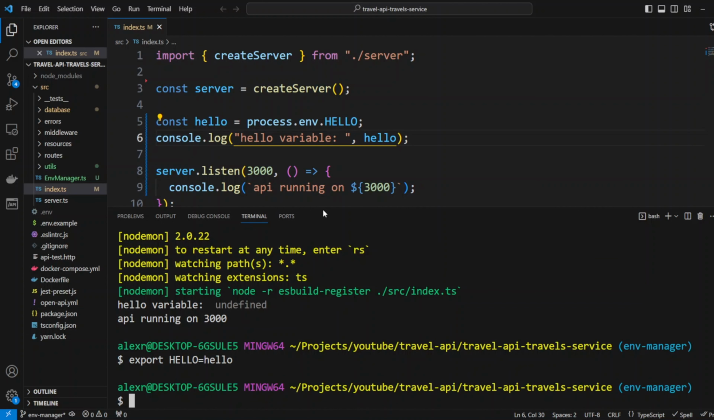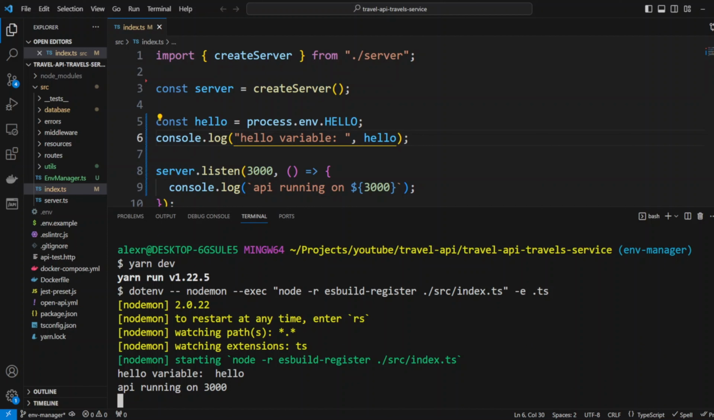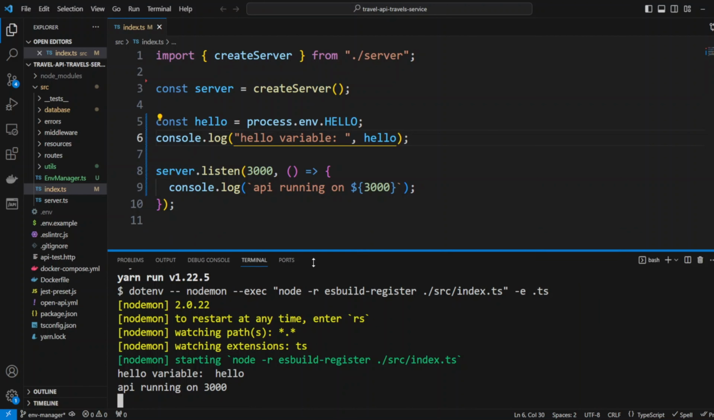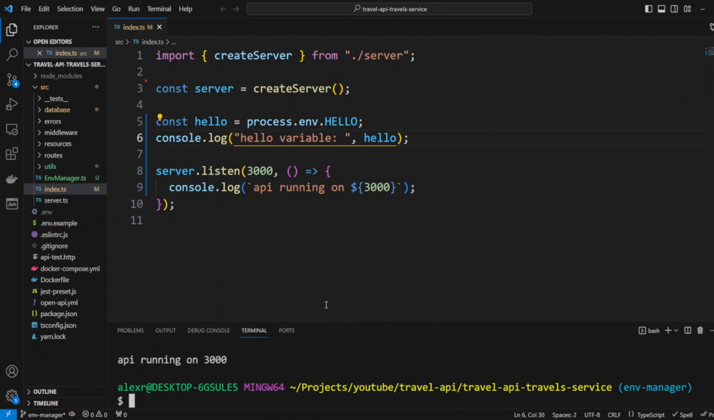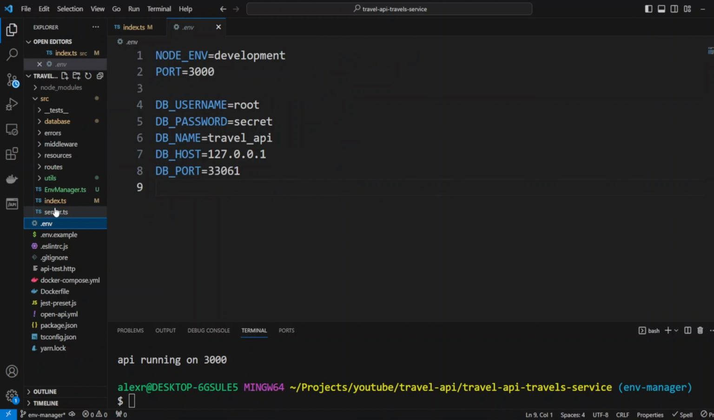Let's run yarn dev again. And now, as you can see, our hello variable is getting picked up. As you can imagine, setting environment variables during development can be pretty tedious using the command line. So in order to set your environment variables, you can use the .env file.